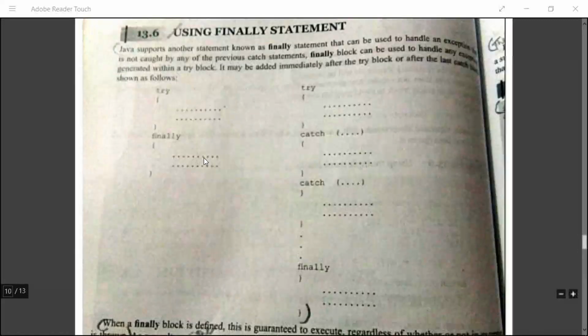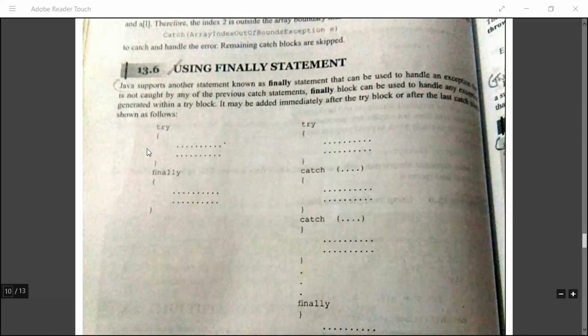Next, the finally statement. So what is this finally statement? When you are writing a try block, we have said that we have to write the corresponding catch block. But you will write a number of catch blocks, and your exception doesn't match with any of these catch statements. Then who is going to handle that exception? For that comes your finally block.